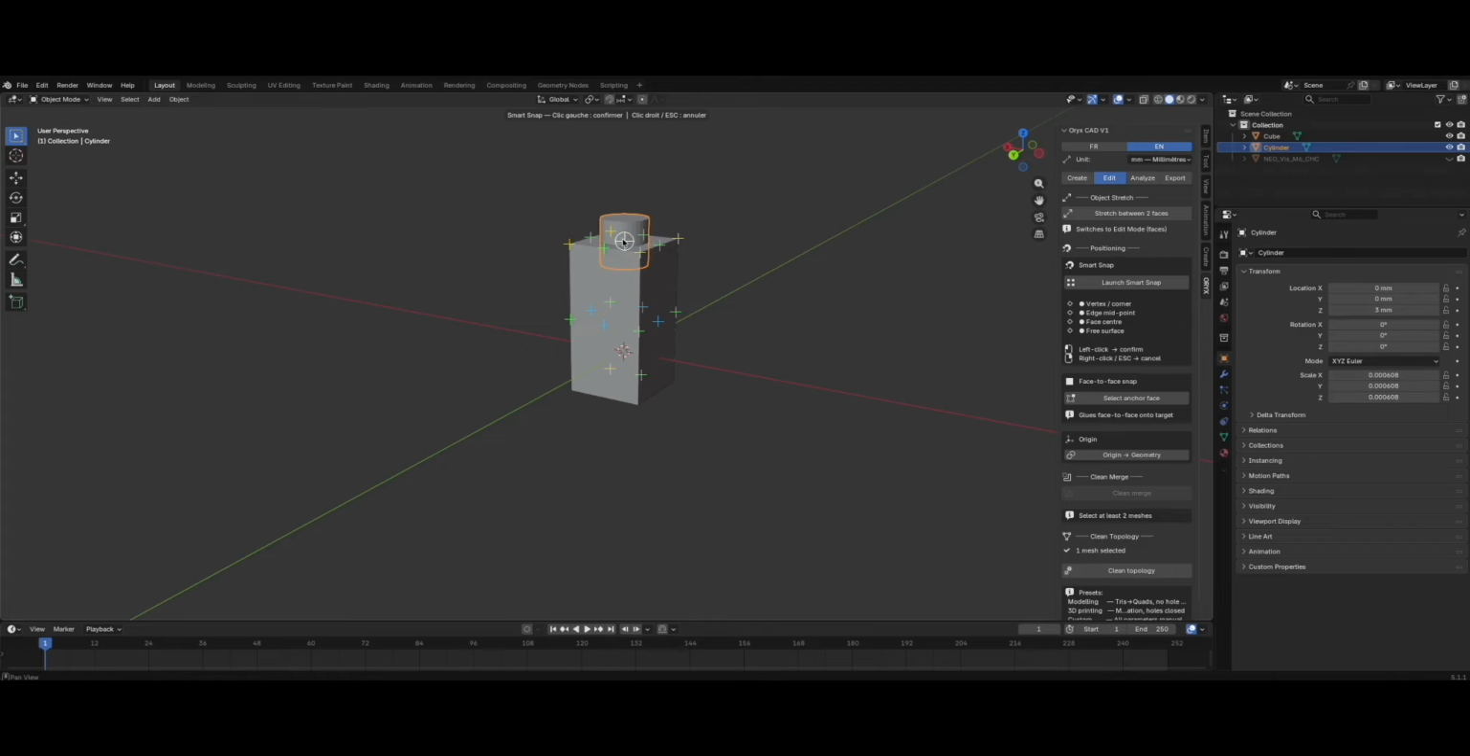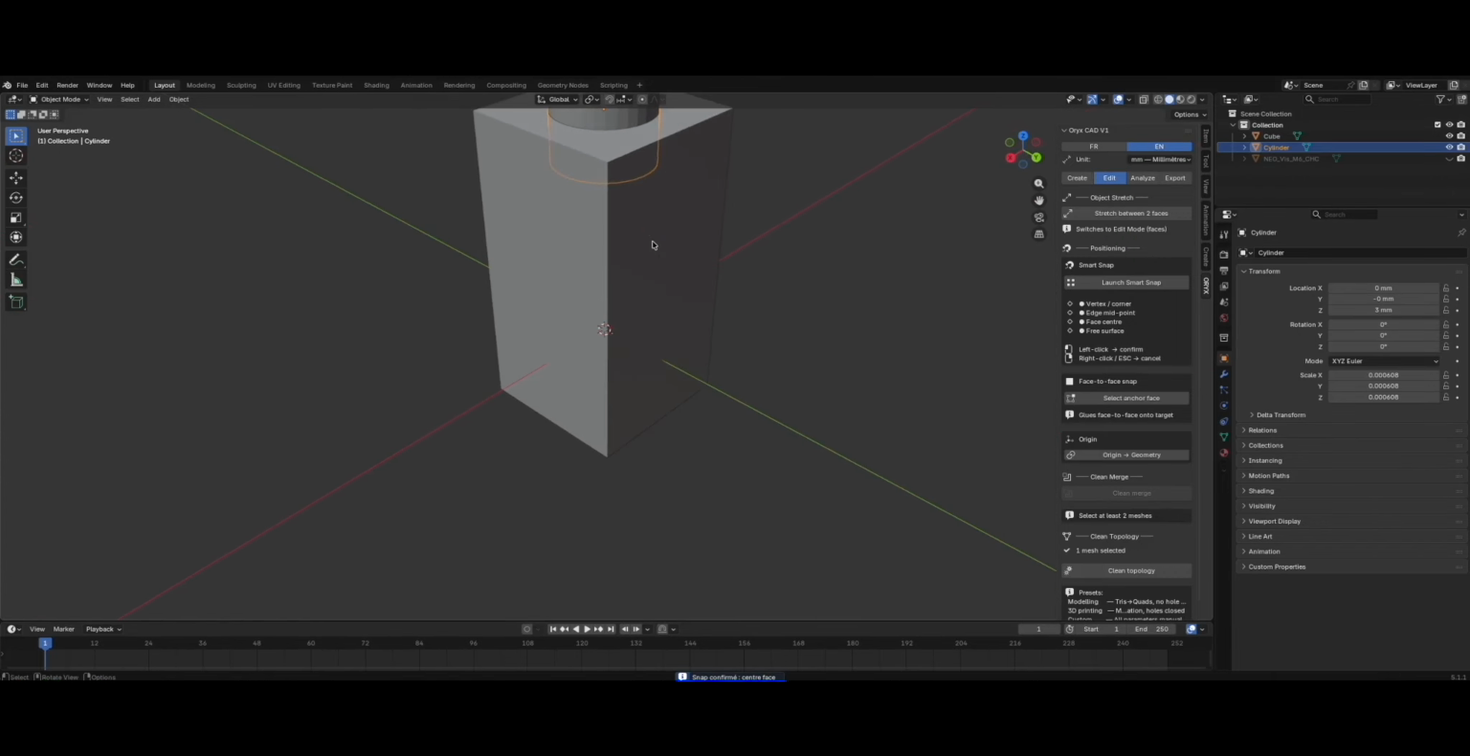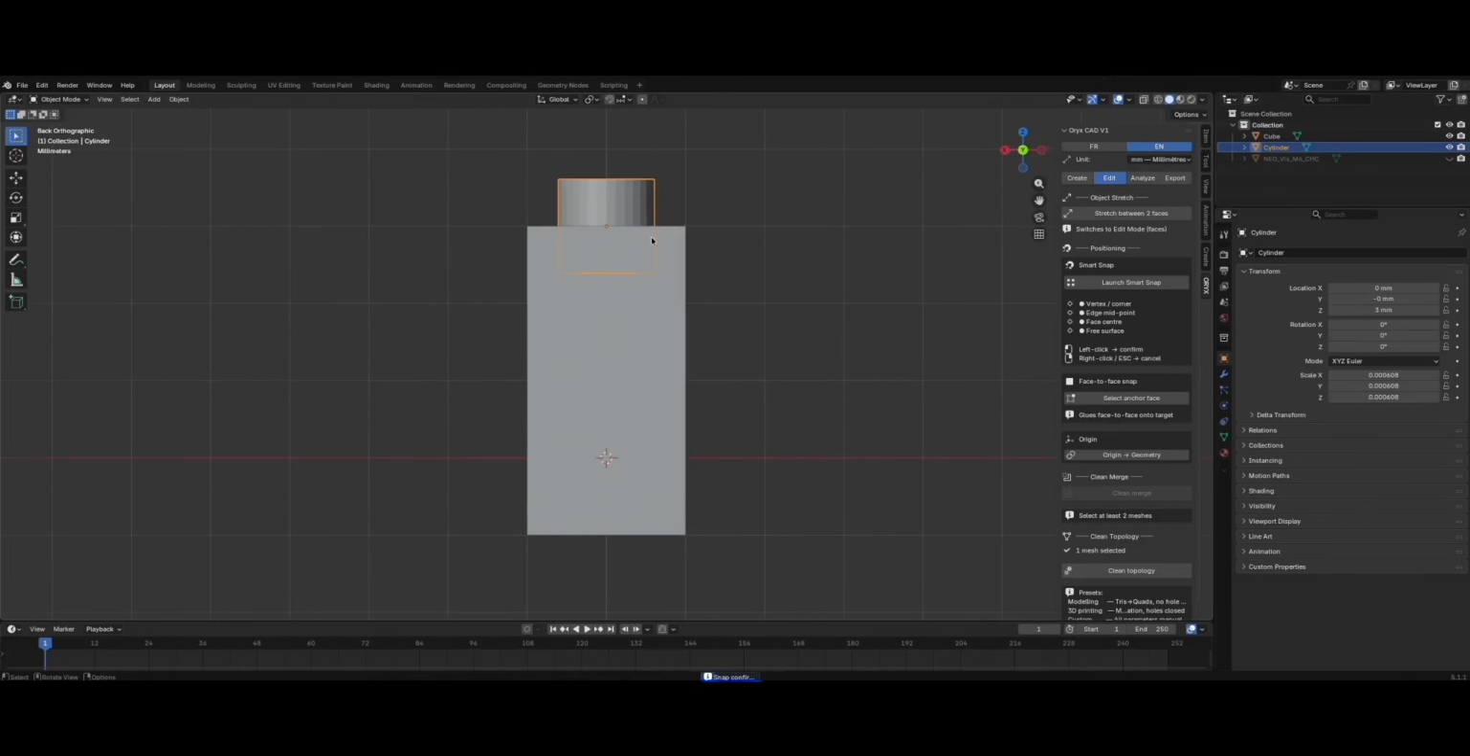Placement is everything in CAD. Anchor Smart Snap lets you position components with magnetic precision. No manual coordinate entry, no guesswork.